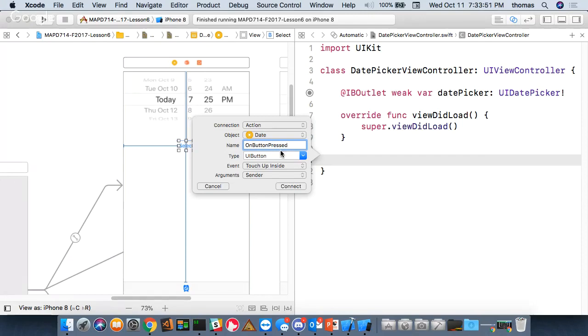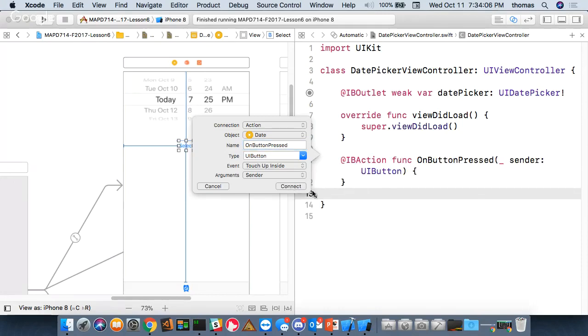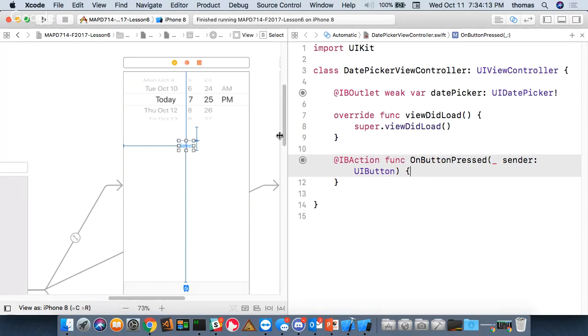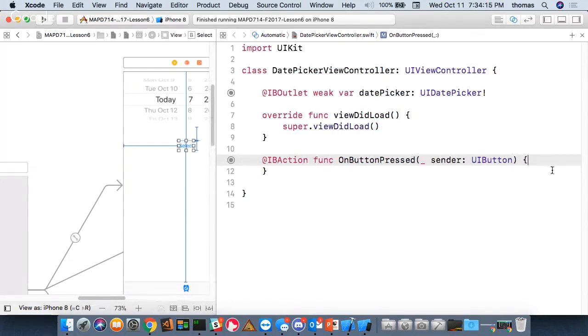Now I think in the book I might call it something else, like on button clicked. But really you're not clicking, you're pressing. So that's why I called it on button pressed. Notice that there are different kinds of events. You can choose touch up inside. There are also other ones. I'm going to click that one and click connect, which gives us our little stub of a file. That's what you should have right now. So this is where all the logic happens for our date.